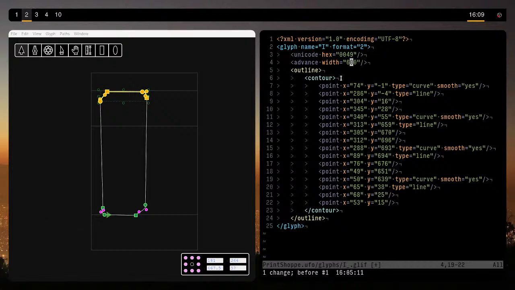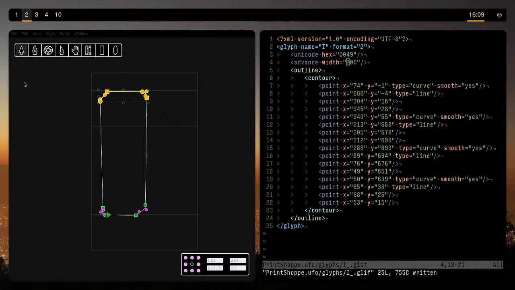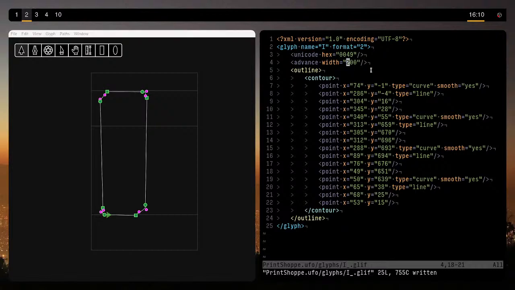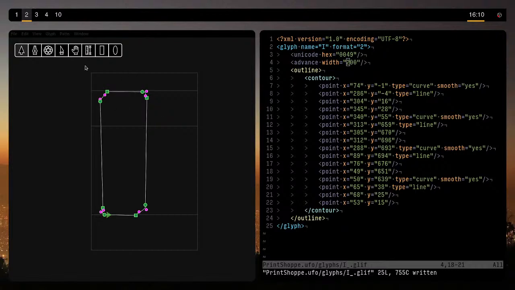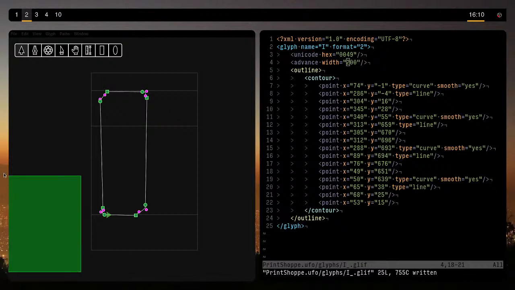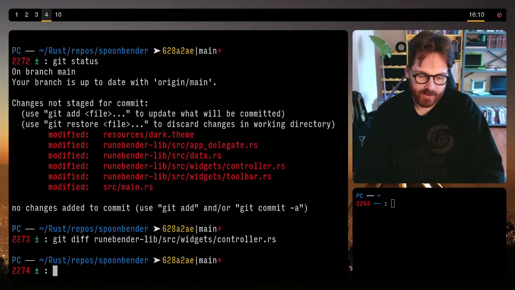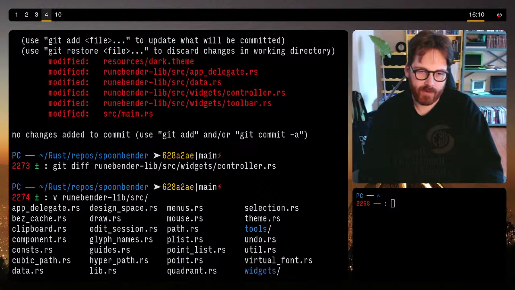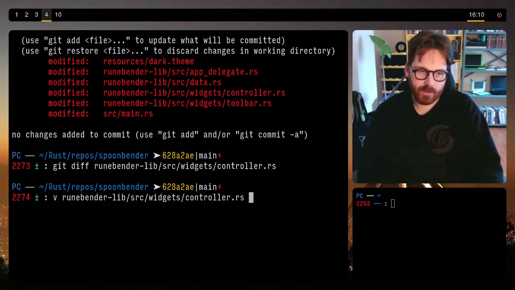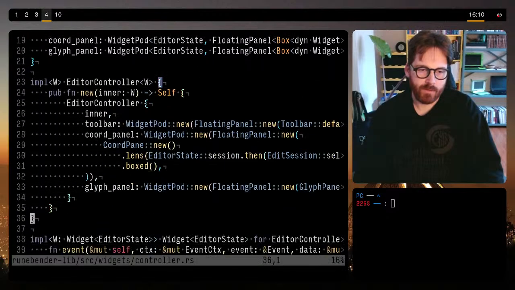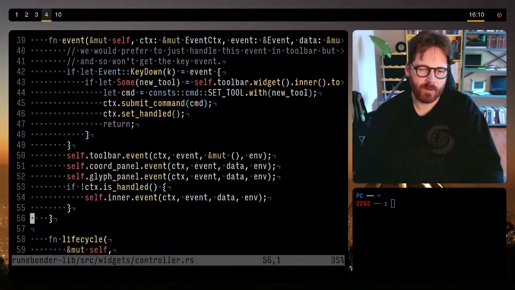But that's gone. And so I was thinking maybe I could just change it here, but if I change it in the source and save it, it doesn't automatically update in RuneBender, so that's not going to work. So we need to rebuild RuneBender with this little view enabled. Okay. So to do that, we're going to want to uncomment this, so render source widgets and controller. Excuse me.